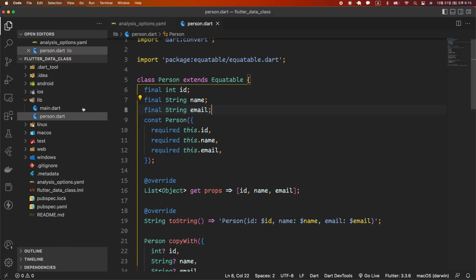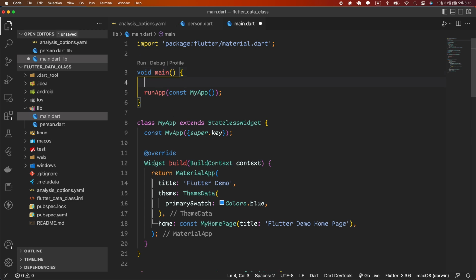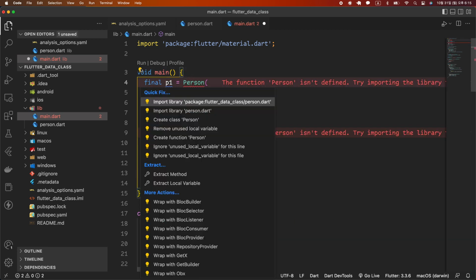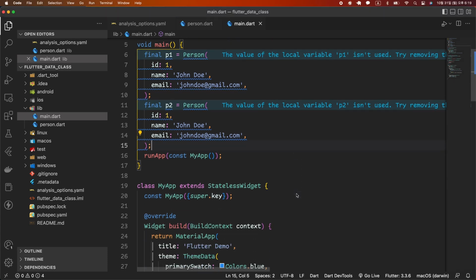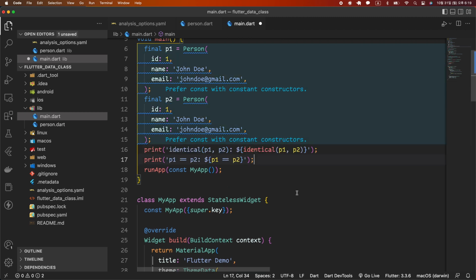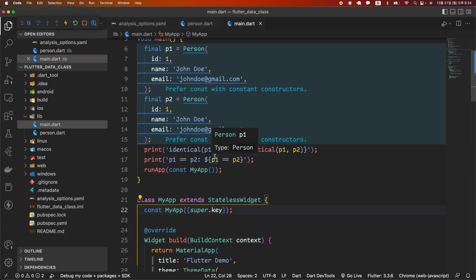class menu. Go to main.dart and create the person instances P1 and P2 whose ID is 1, name is John Doe, and email is johndoe@gmail.com in the main function, and then check whether the two objects are the same. First, we'll print whether the result of applying the identical function is the same, and then we'll print whether the two objects are the same. Let's run the simulator and test it.